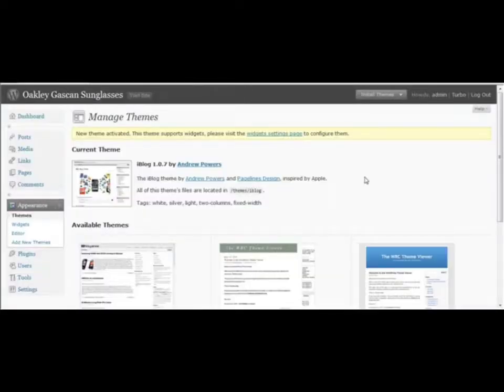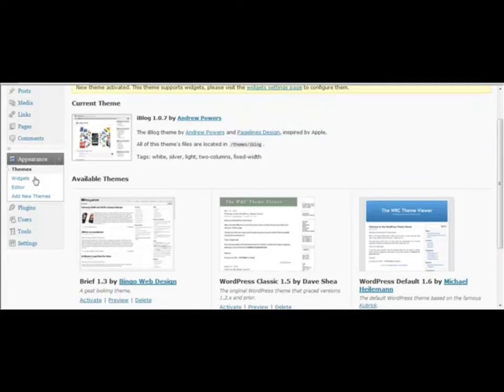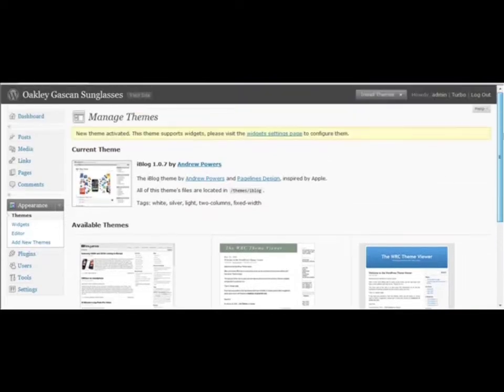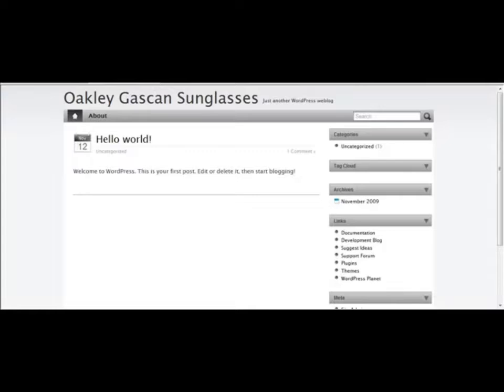And if you want to go back to change the theme in the future, just go under appearance and themes, and then just click on activate, and it would reactivate the theme. You can always come in and change the theme, but I recommend that you spend a little bit of time, but don't spend piles of time on this process.